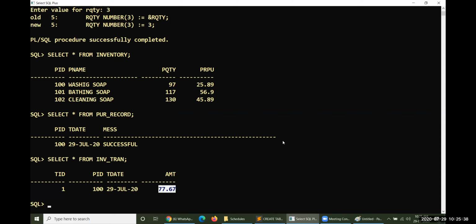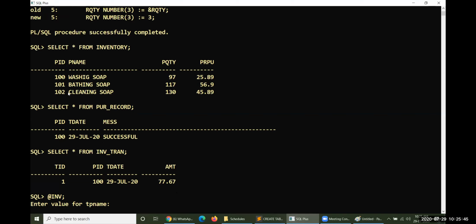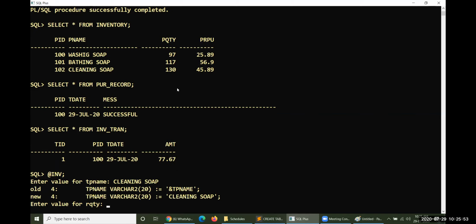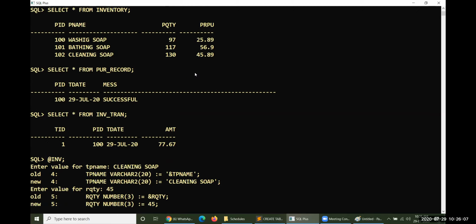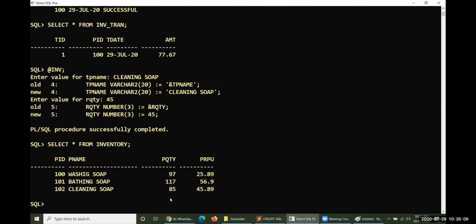Let me execute one more time. @INV. Okay, INV. Let me take cleaning soap. Let me copy this one, because while typing, spelling mistakes can occur. Already 130 are there. Let me take 45 cleaning soaps as required by me. Yes, your procedure has succeeded. So let us check. Number one, inventory. 130 minus 45 is 85. Yes, it has been updated properly.